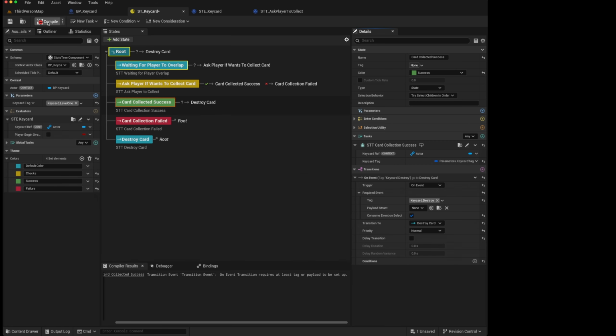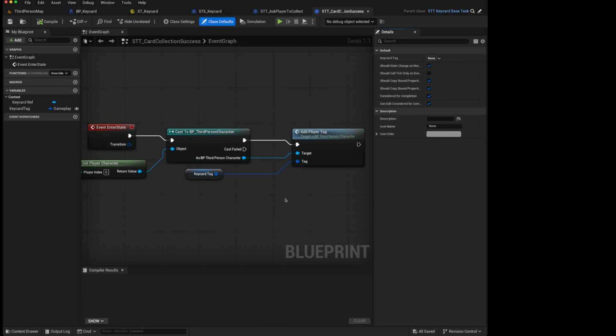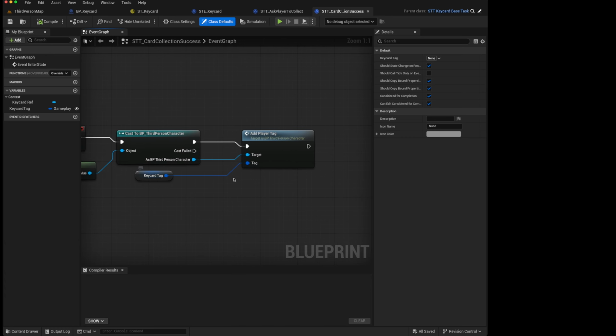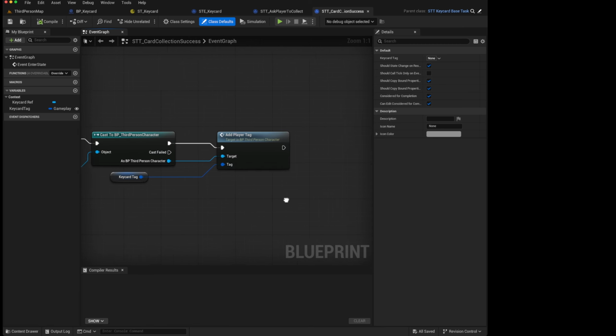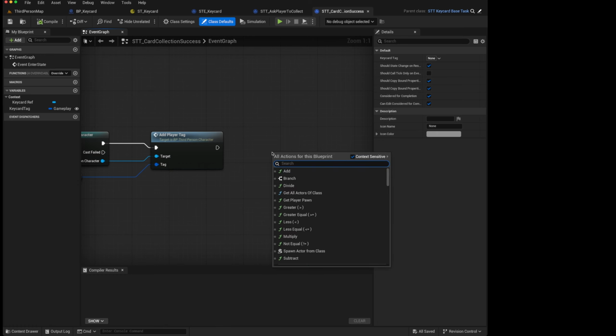We can compile our state tree again, and now we can go to our task for this state by clicking here. And the way that this is set up is that once we enter the state, we will get the third person character and add the keycard tag to the player so that they can use it to open the door. And at the end of this, we will then send an event to the state tree telling it to trigger the transition to the state that will destroy the card as it has been picked up. And the way that we do that is by using a send state tree event node.